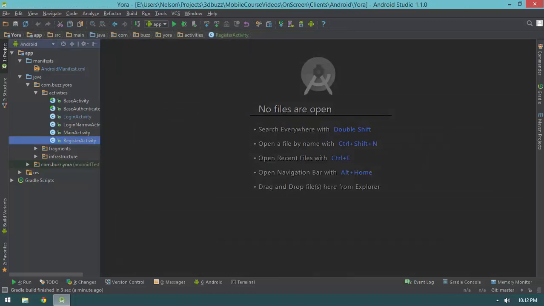Now, fortunately, this activity is going to be very straightforward. Really, the only interesting thing about this activity is it's going to accept a parameter. And that parameter being which service that we're going to log in as.